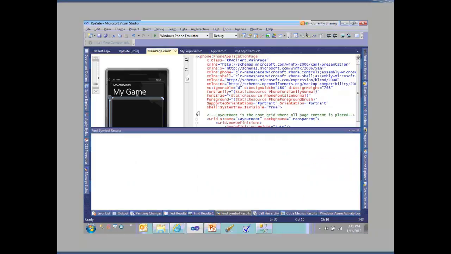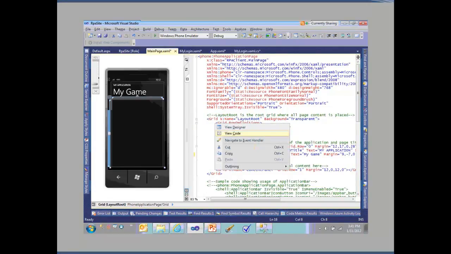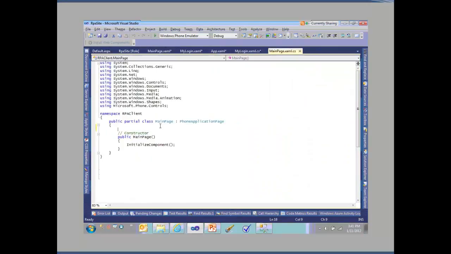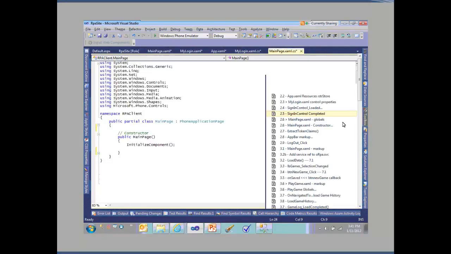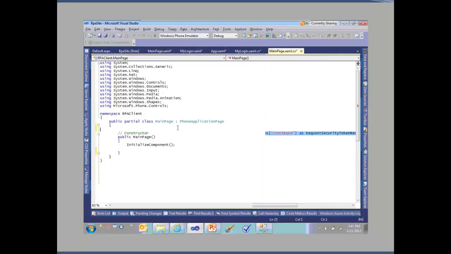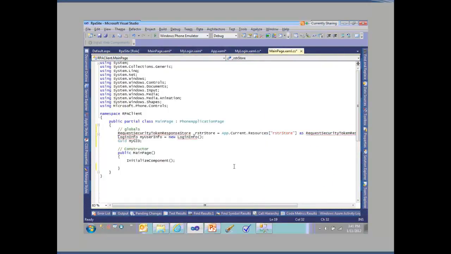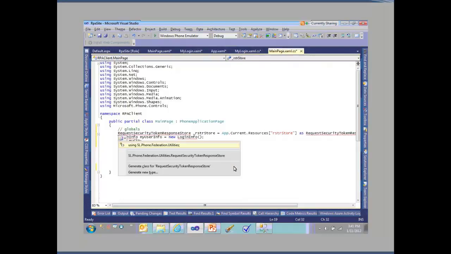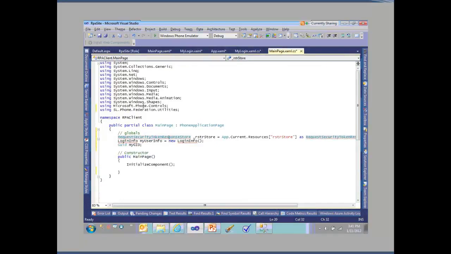So I'm going to right click here and just go out and view the code. And I'm going to say, okay, in the constructor, check to see if we've got that login or not. So right after we initialize the component, I'm going to go out and see if I've got a valid token or not. The way that this works is I've got some global variables. One is the request token response store, which is using that Silverlight Phone Federation utilities. And then I've got a class that I'm going to create that's actually going to contain that login info. So I'm going to create a new public class. I'm going to call it login info.